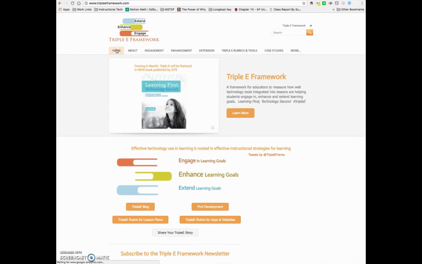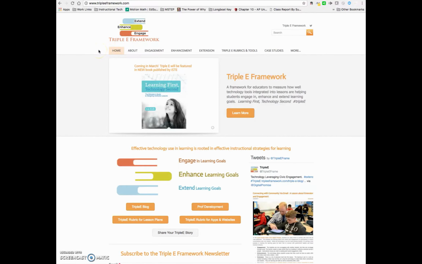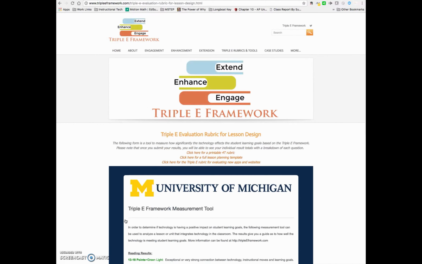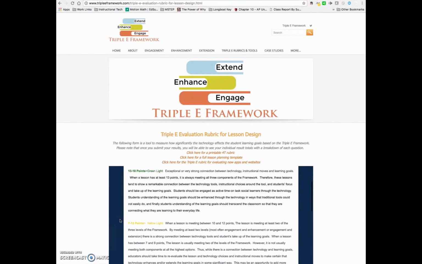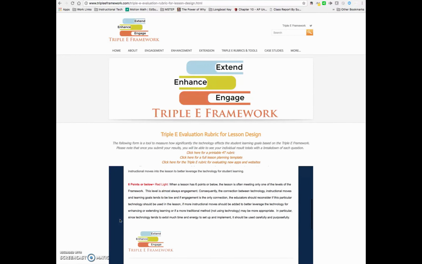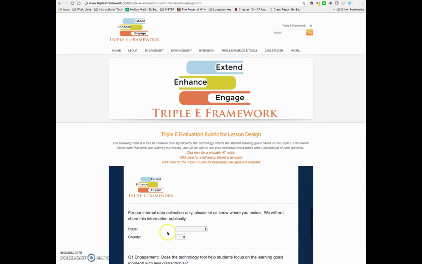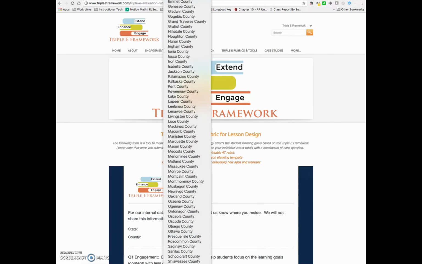Today, though, we're going to focus our energies on completing the online rubric, the Triple E Measurement Framework tool, which can be found in the Triple E Evaluation Rubric for Lesson Plans located on the home screen. To begin, you'll notice a brief description of the tool and then how to read the results of the tool upon completing the survey rubric as shown below. Before we get started, also notice that U of M collects just a little demographic data of individuals using their online rating tool. State and country are needed, so I'll enter that now.